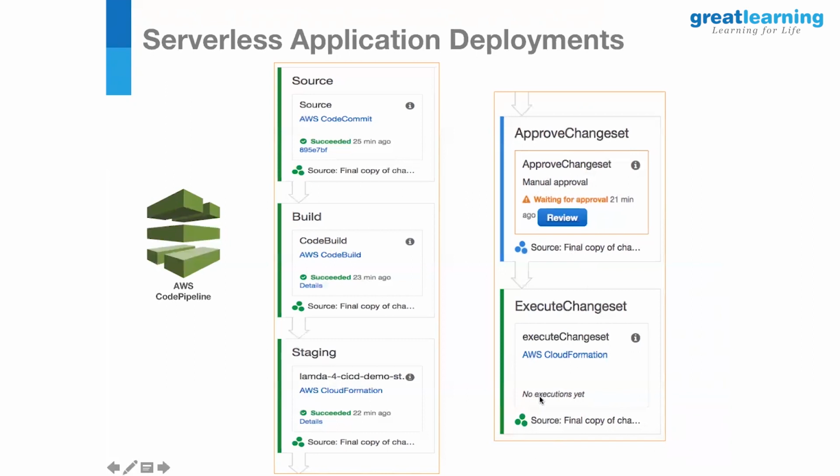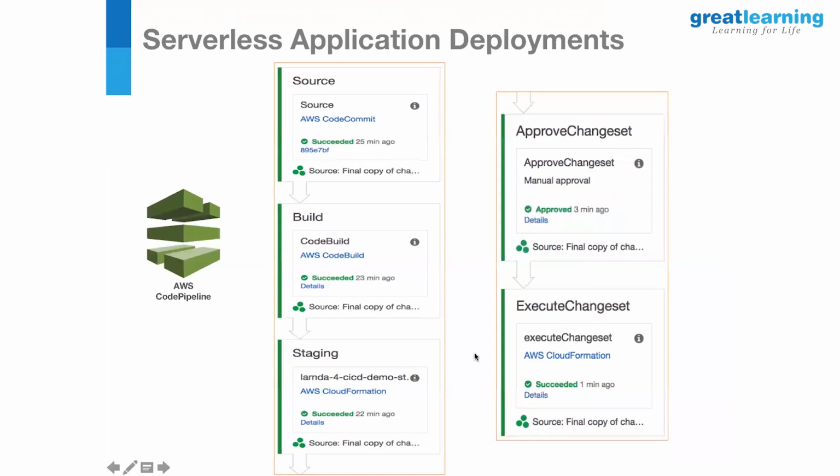So see here, no executions yet, right? The next one is another screen where my manager approved 3 minutes ago. I'm all set, and it has created the Lambda function. It's all done. So all green here.